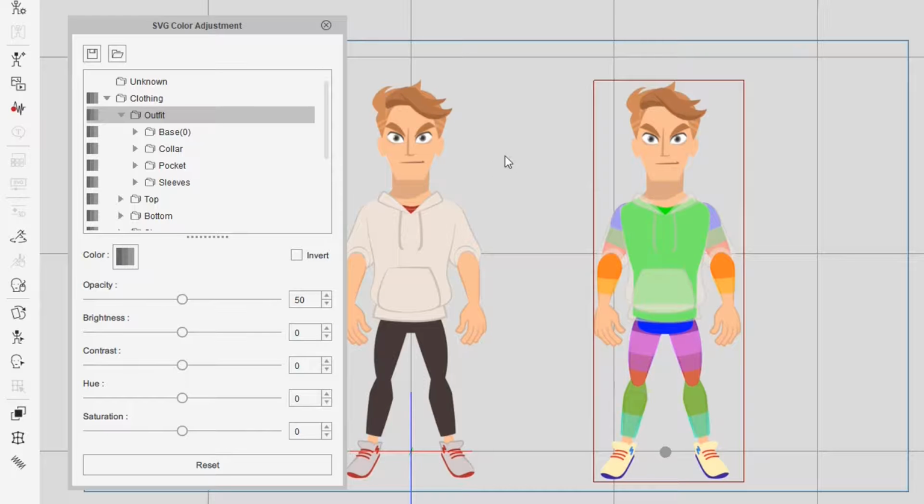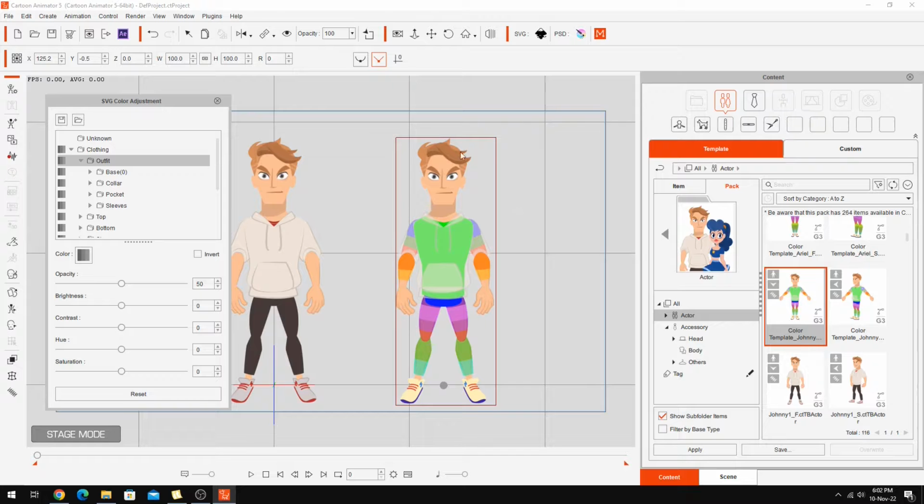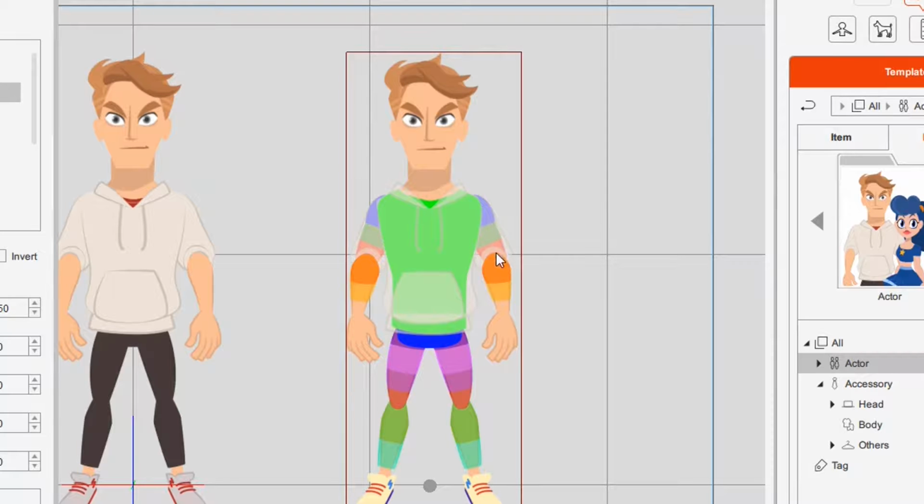So this is basically how the color adjustment works. It's not going to work the same on every single character. These characters have been specifically designed so that you can adjust the length of their sleeves and stuff through color.